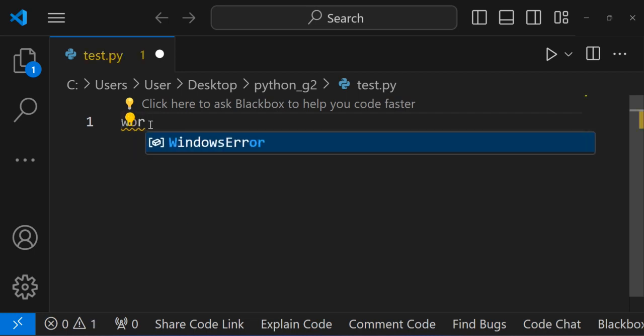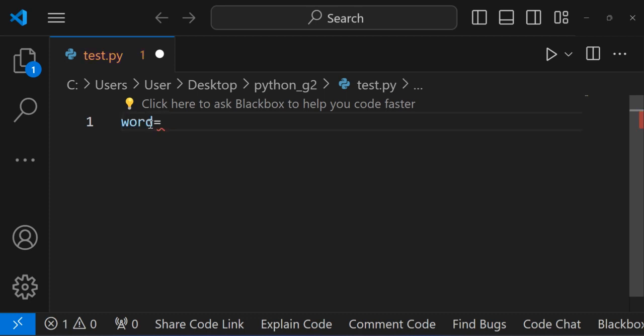So start with a string. I'm creating a variable as word. Obviously, if I want to make a string, I simply need to put quotation marks, then write any word, let's say Python. Now I want to modify it, so how can I do so?